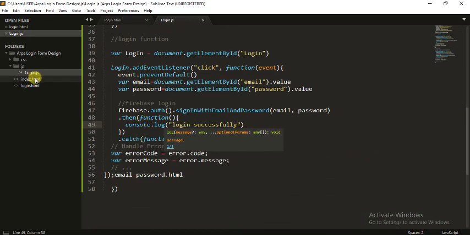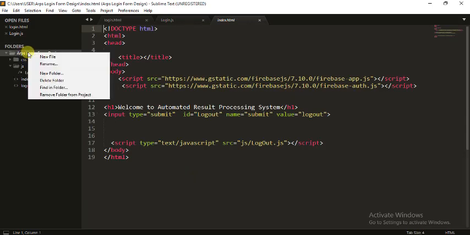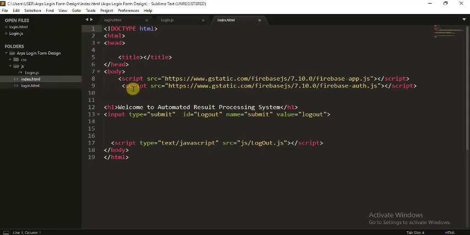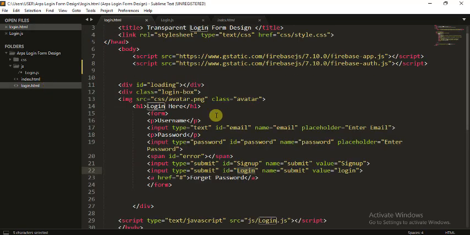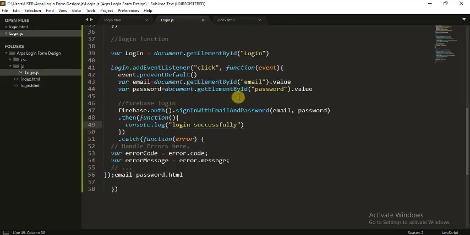Now I created an index page here. You can just do that by right-clicking in your Sublime and creating a new file. I created an index page there. If the login is successful, if the user clicks on login and the authentication is successful, we want the user to be able to have access to this. Now we have the login successfully.